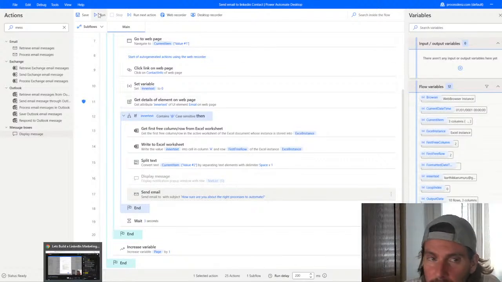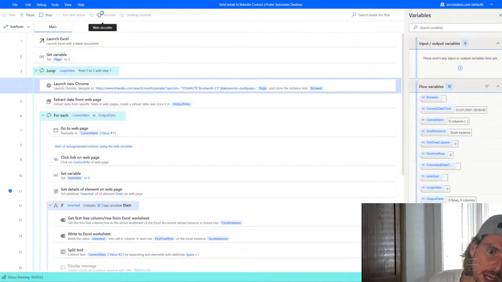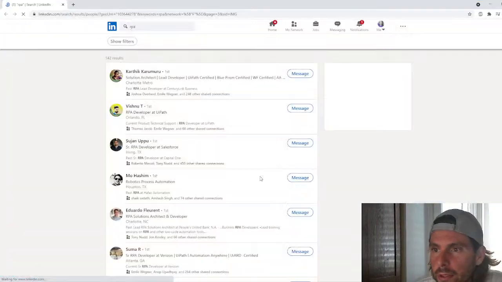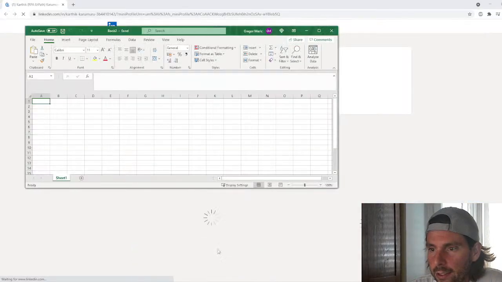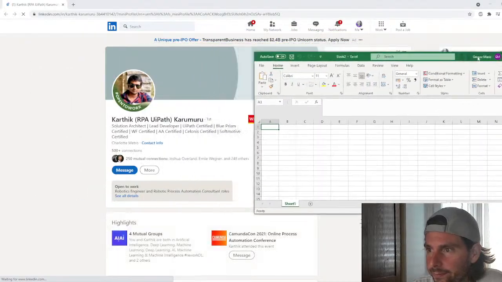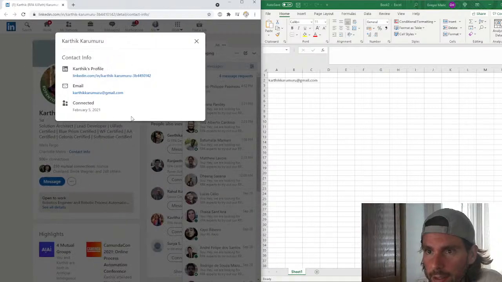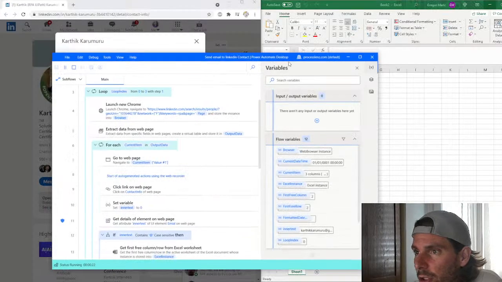I'm not expecting for this to break. I mean, we did build it together in the past hour and 20 minutes. So here LinkedIn has opened. So let's see also the Excel file that is being created on the side. Excel file right here, LinkedIn right here, and the automation page right here.